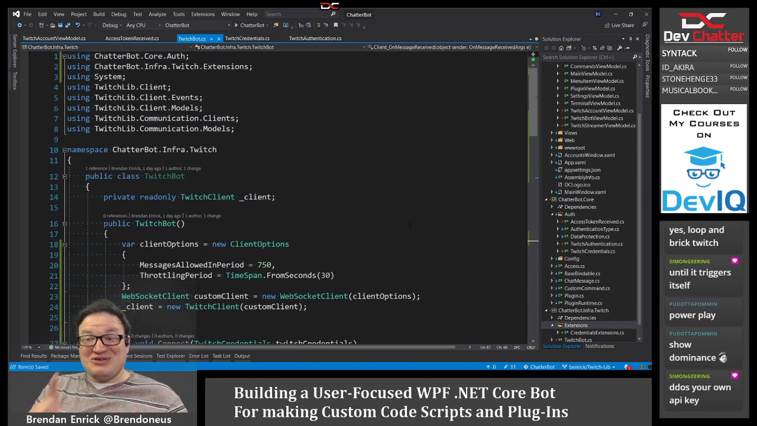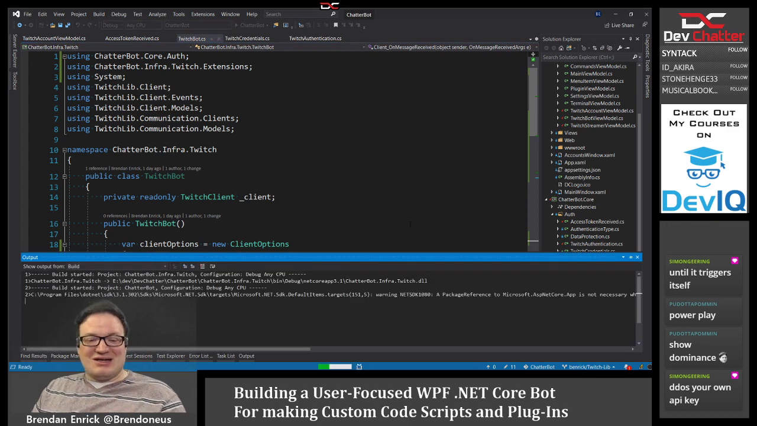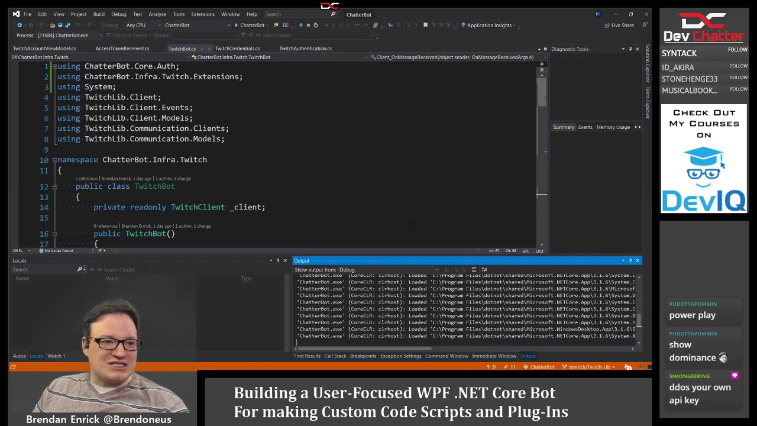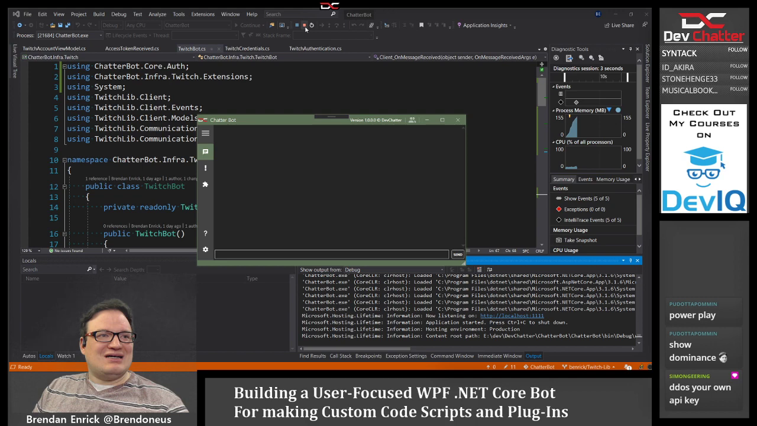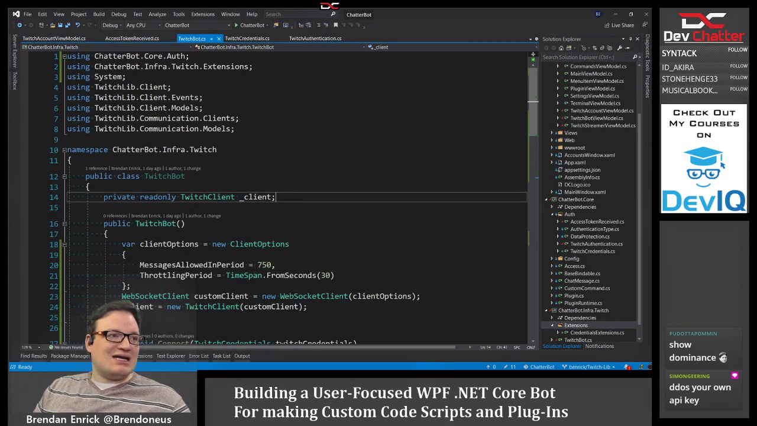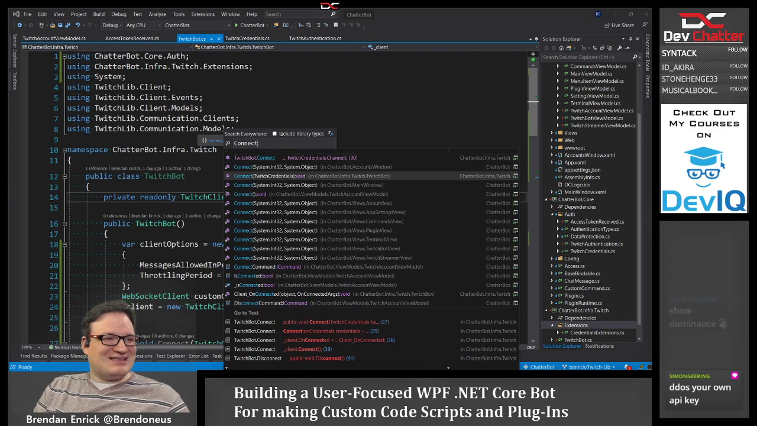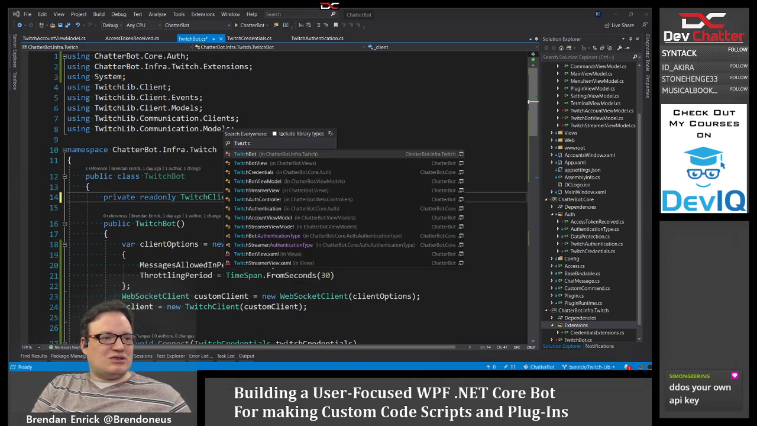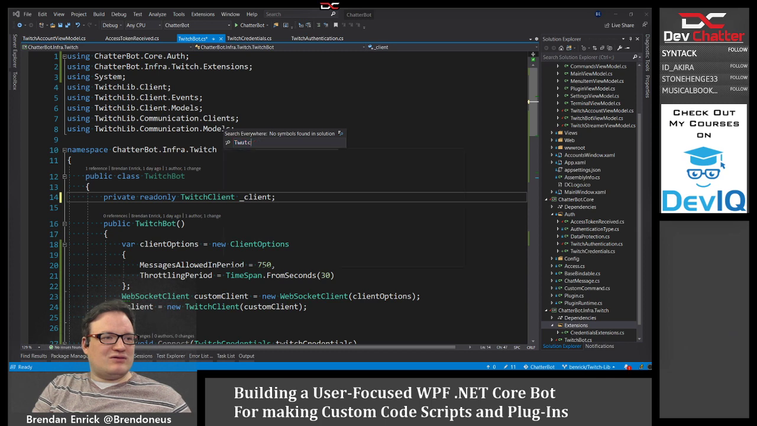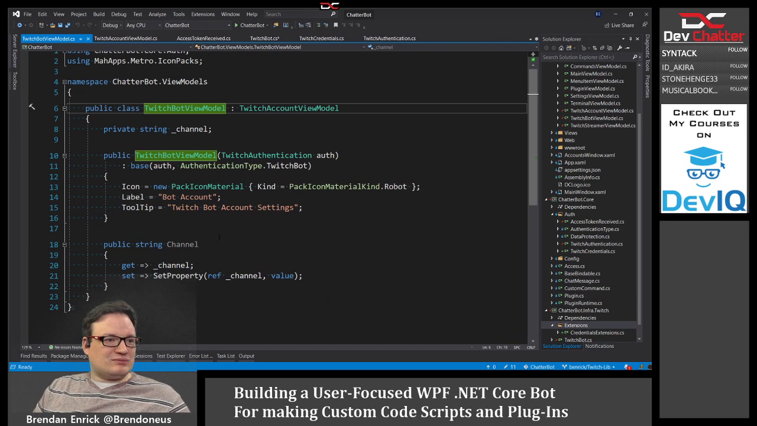So the weird part is we're still not saving the OAuth token, so I will need to connect it with the screen hidden. So I apologize about that, everyone. No, connect doesn't do anything yet. I can't connect it. Let's... Whoops. Twitch. Bot. Bot view model. Here we go.